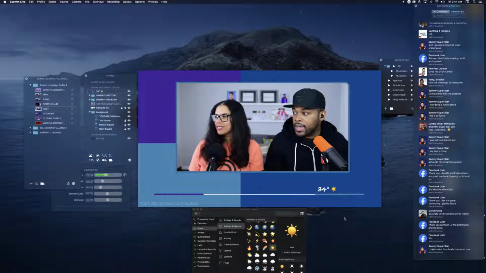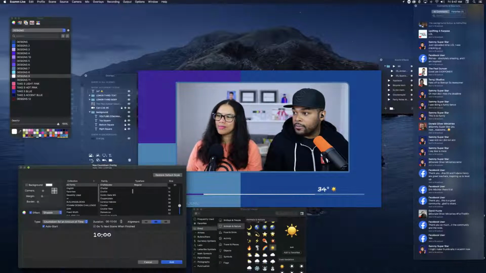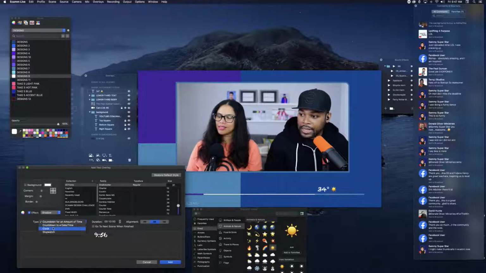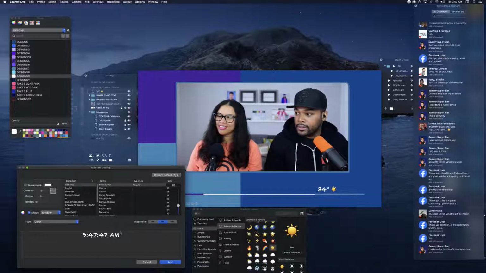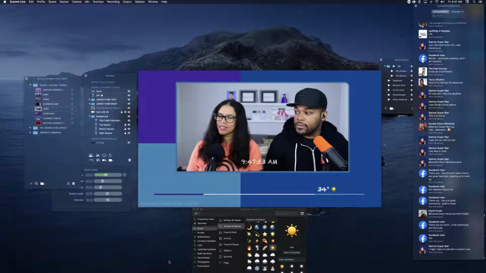Right. And then to add your clock, you go to your 3, 2, 1 countdown here, new countdown overlay. And you go to type, change it from countdown to amount of time to clock. And there you have it. All right. Let's see. Chalk Duster is not a fixed width, so it might jump around, but it looks like it's behaving for now. So we'll just add it as is.